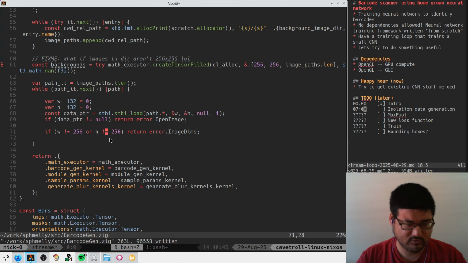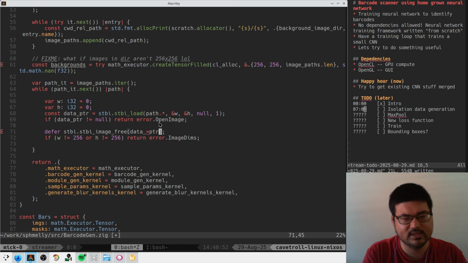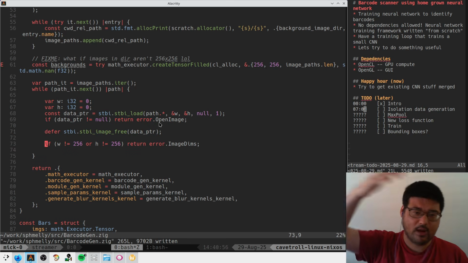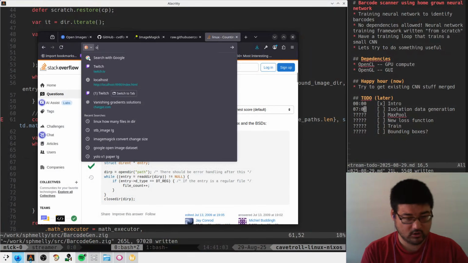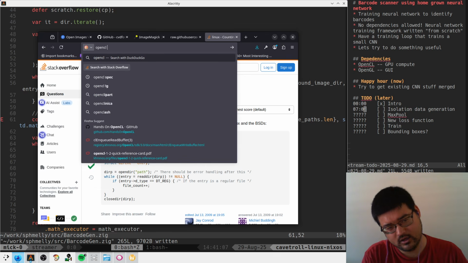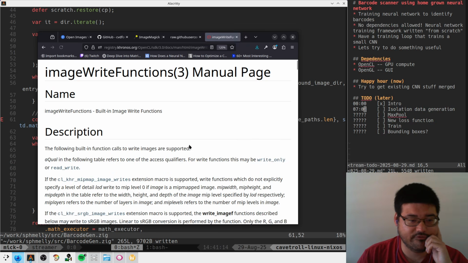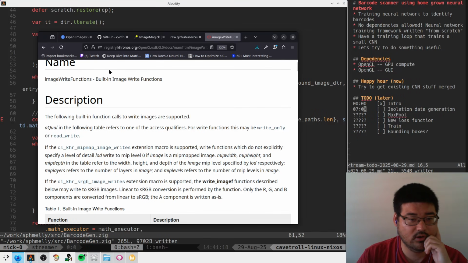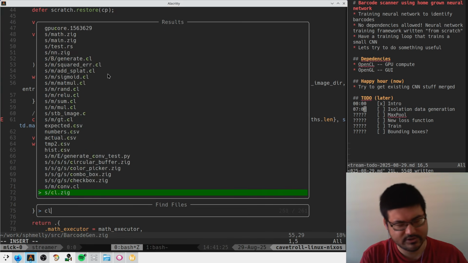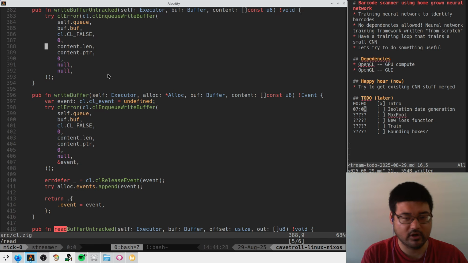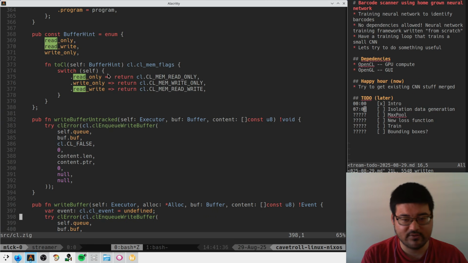And so now we have a 256 by 256 image. Surely we should be doing a defer stbi image free of the data pointer, easy peasy. And then what do we do? We upload this to this tensor somehow. So what are we looking for? OpenCL write image, write data or something. Image write functions. This is not what I want, but this is interesting. I didn't know they had stuff built in here. But I'm looking more for a read, like how are we, write buffer, here we go. And I guess our write buffer needs an offset value now.